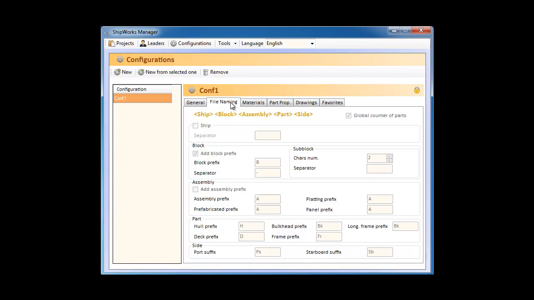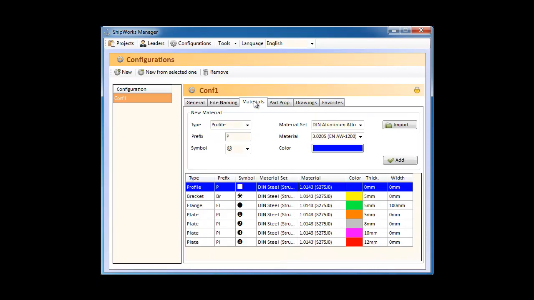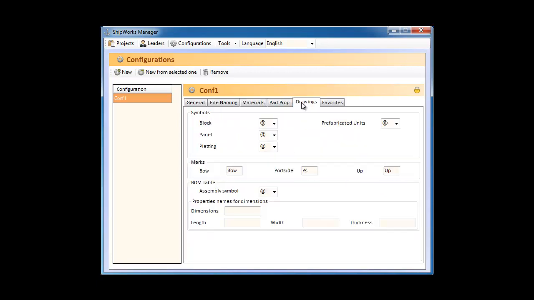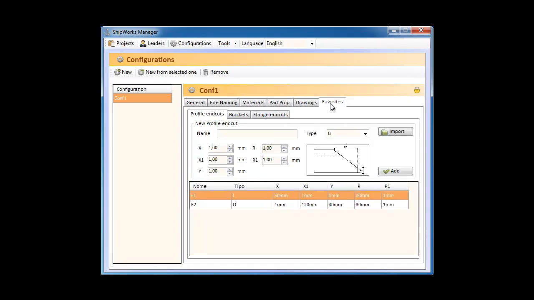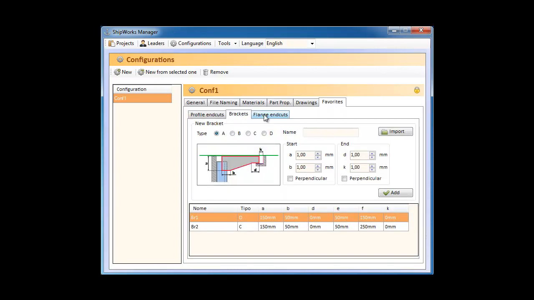No more different file names by different designers. Under Materials, leaders must define the allowed materials and thicknesses for brackets, plates, flanges, etc. On the Drawing tab, leaders may define some naming conventions. On Favorites, leaders may create the most commonly used profile end cuts, brackets, and flange end cuts.